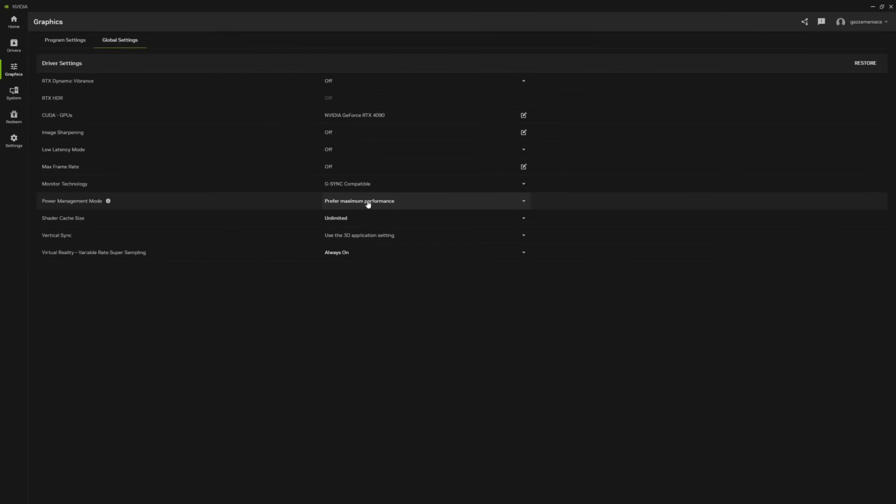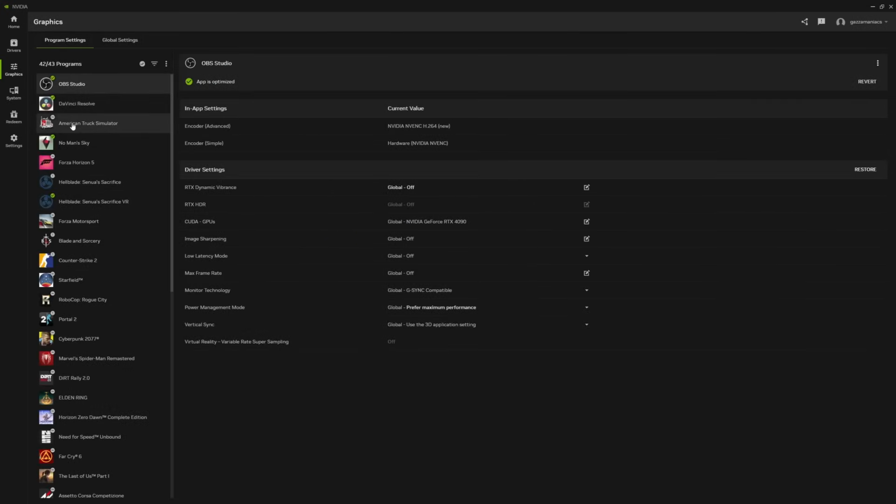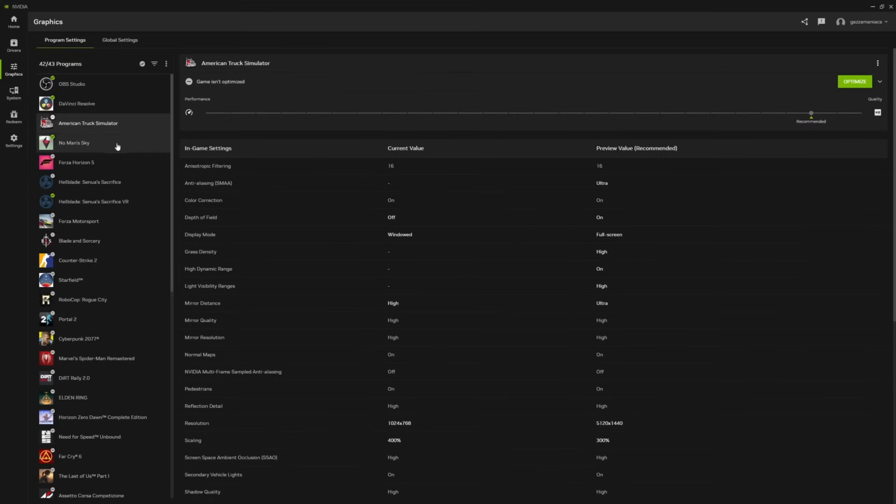One, the power management mode has been set to prefer maximum performance, and then the second one just here, the variable rate super sampling on virtual reality is set to always on. Click back on the left hand side just here on program settings, and if we go into ATS, American Truck Simulator, you'll see there are two values in here.